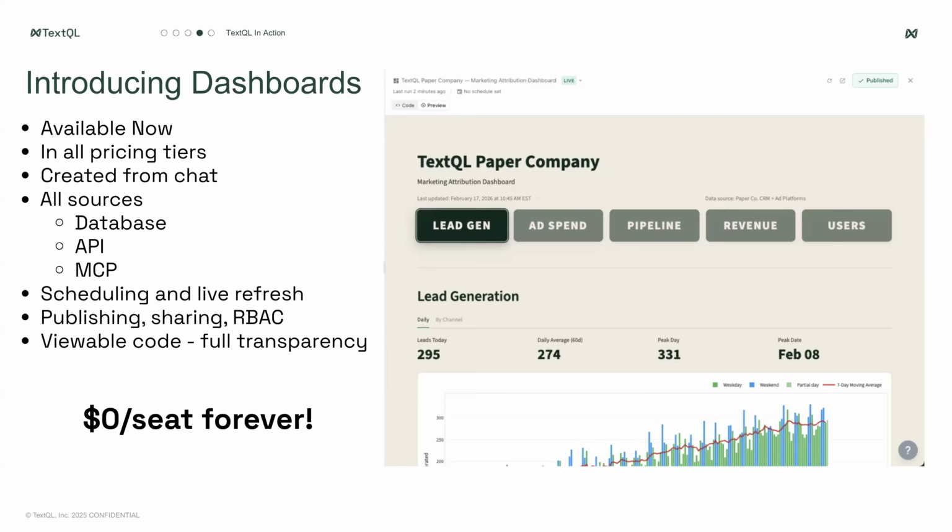And like a lot of the assets inside TextQL, we also give you complete transparency into the code that we're generating. So, if you're interested in it, you can generate a dashboard with TextQL.